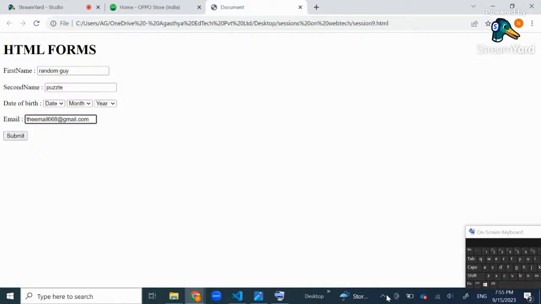Okay, so if I hit submit now, yes, all the values are disappearing from the page. That means it is getting submitted. Right now, we are not capturing its value.